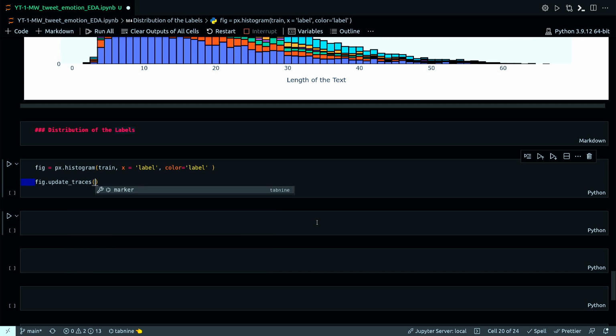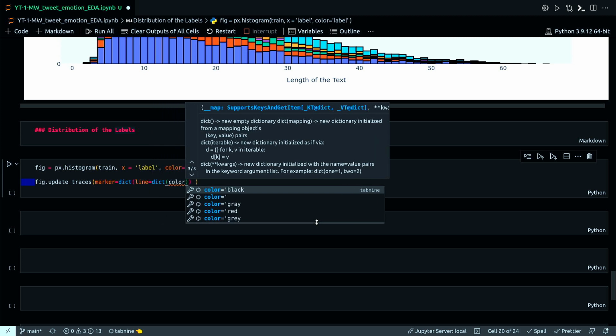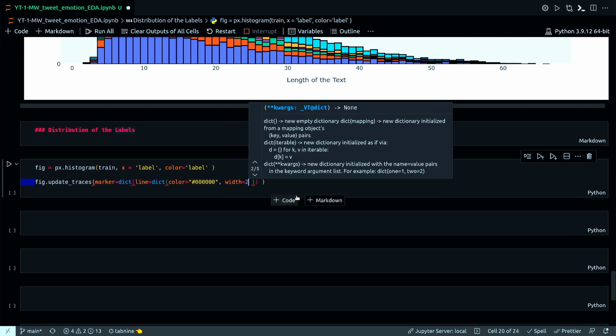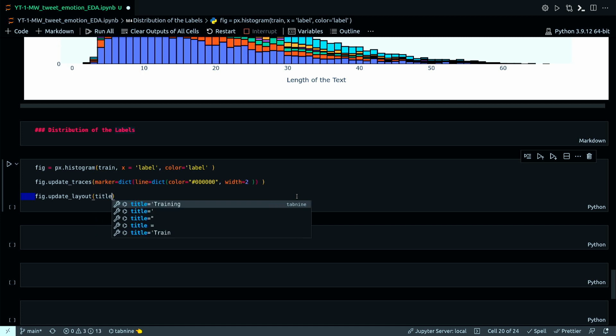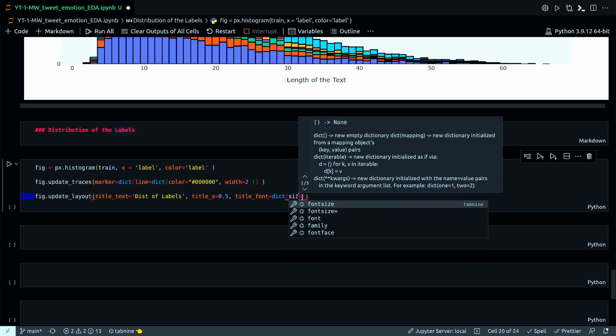Update traces, marker equal to line, date. It will be color of what was our previous thing. I think that was also width equal to 2. Update layout, title, text, distribution of labels, title X equal to 0.5, font equal to size 20.